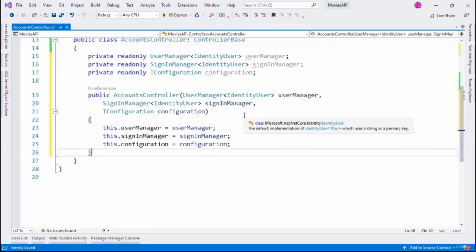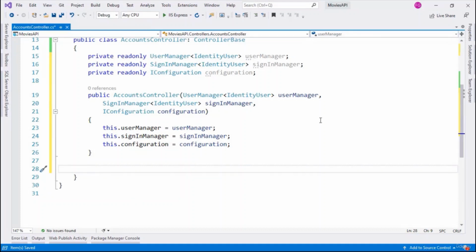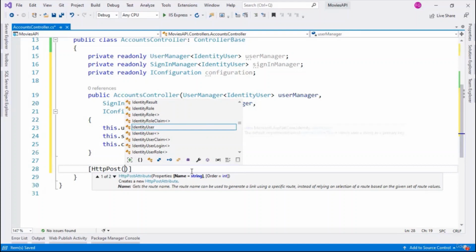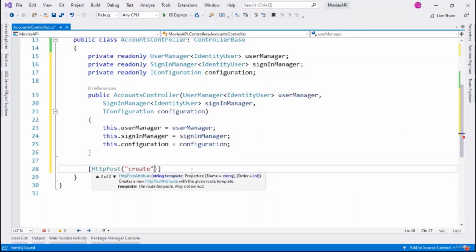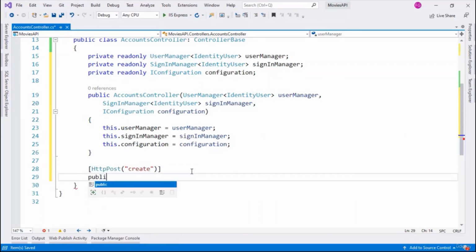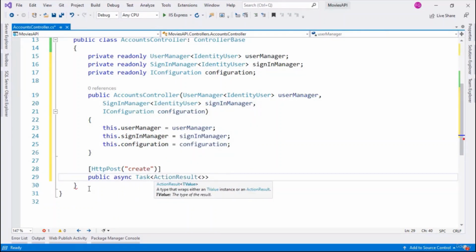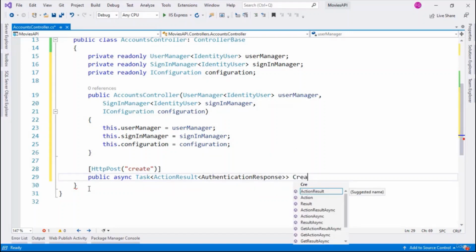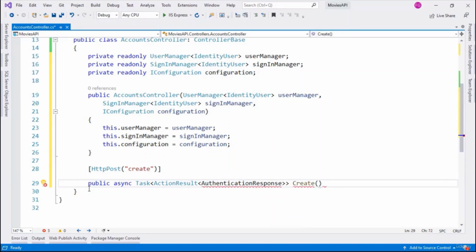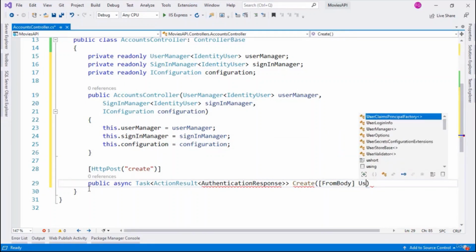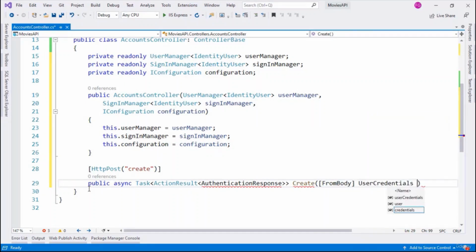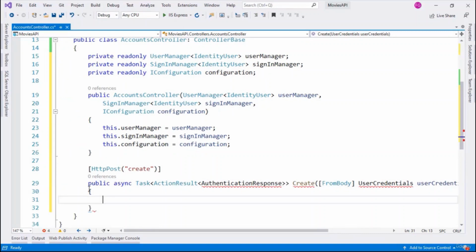And now I will create two endpoints. The first one is going to be for creating users, so I will say HTTP post, and I will say here create, and then I will say public async task action result of authentication response, and I will say create, and here I will say from body user credentials, and now I will create these two DTOs.